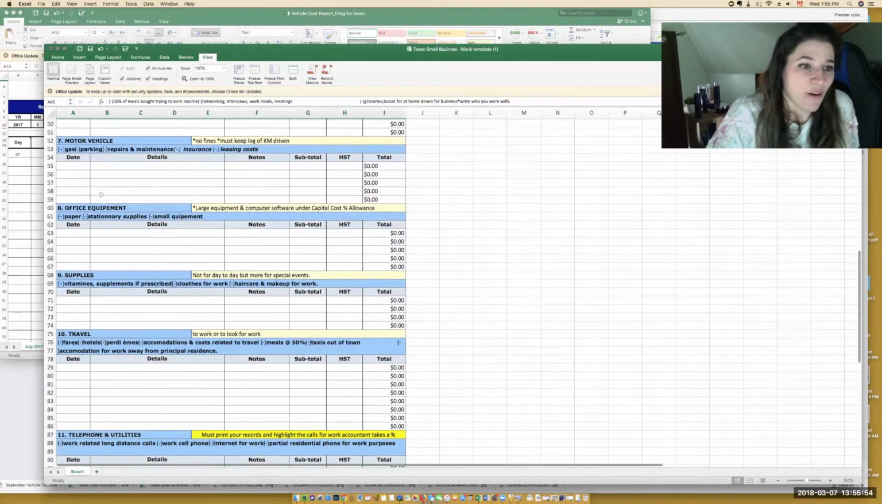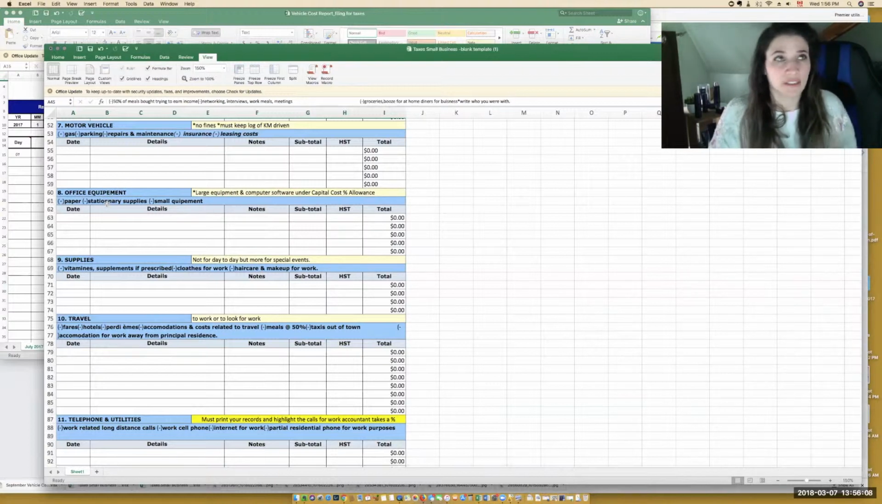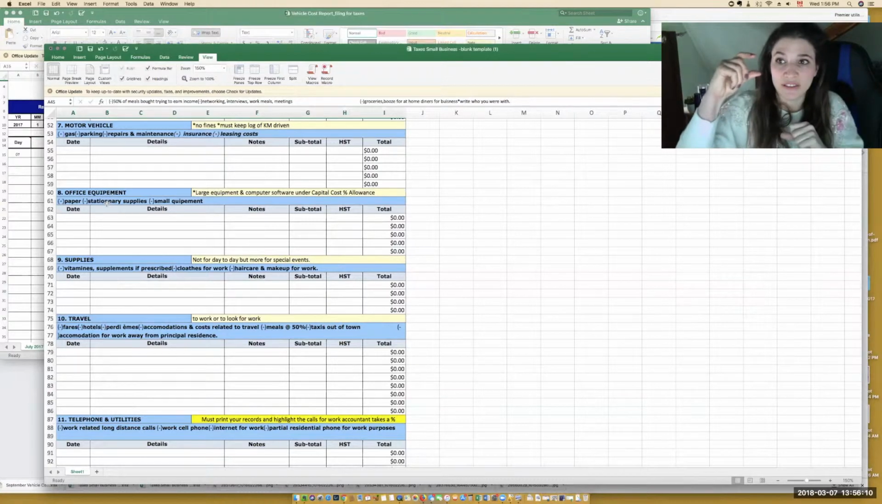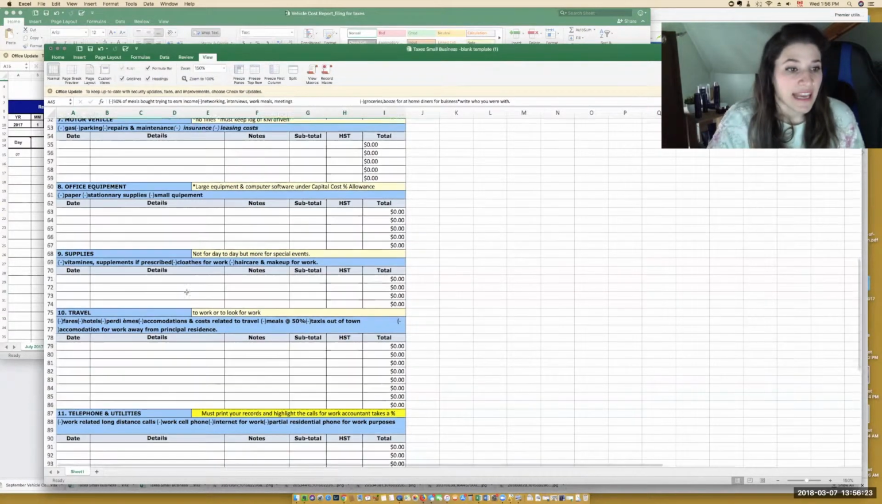Okay, now office equipment, number 8. So large equipment and computer software would go under capital cost allowance, which is section 1. So in here, you're thinking paper, stationery supplies, small equipment. So let's say you're getting sample bottles from Dollarama, that could go into office equipment. Let's say you are getting pens or ribbons or tape or whatever, that would go in office equipment.